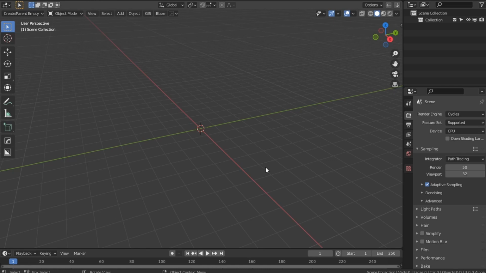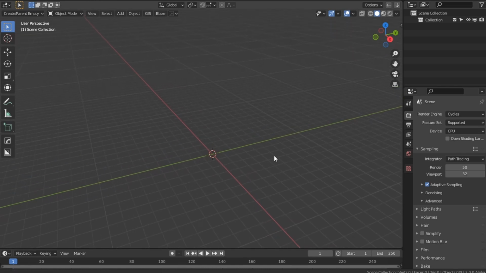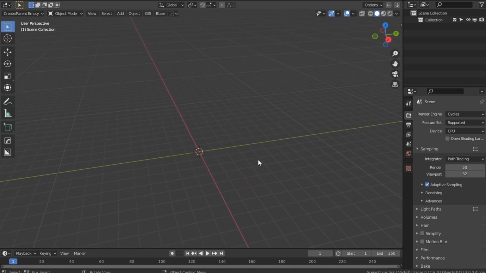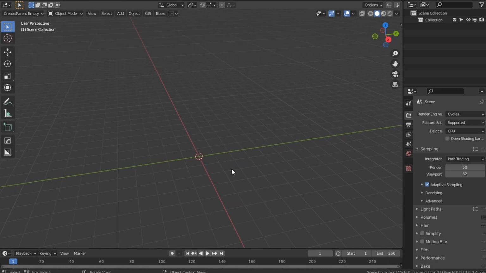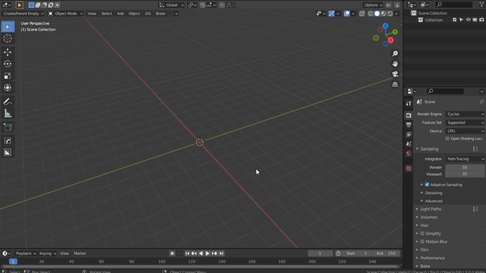Alright, hey guys, welcome back to another tutorial. This one's going to be about geometry nodes, just materials: how to assign materials, change materials, and what you can do with it. So without further ado, let's begin.